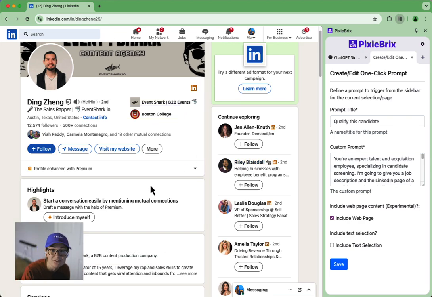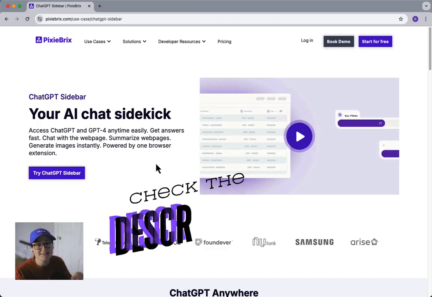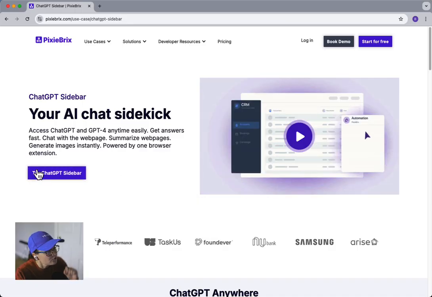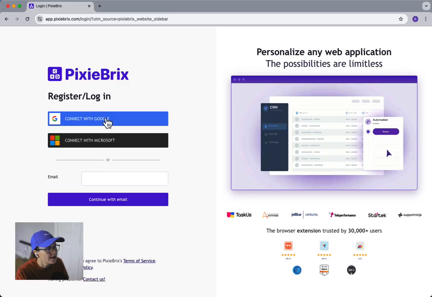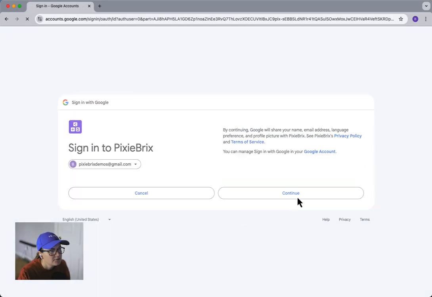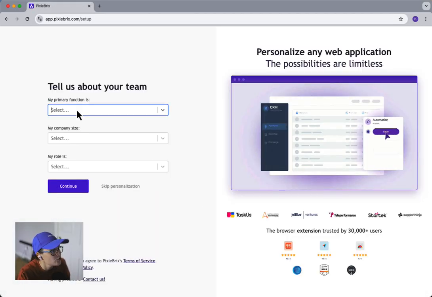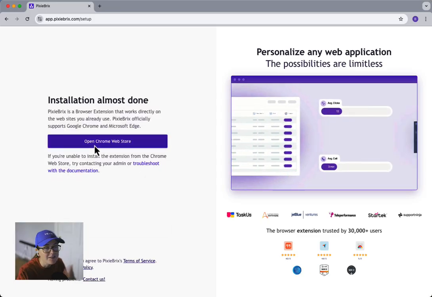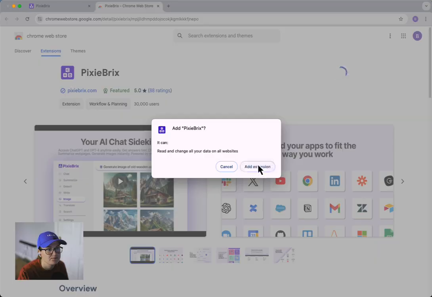Want to try it out for yourself? Head to the page linked in the description and click Try ChatGPT sidebar. You'll connect your email address and answer a few quick questions, and then you'll be prompted to install the Chrome extension.